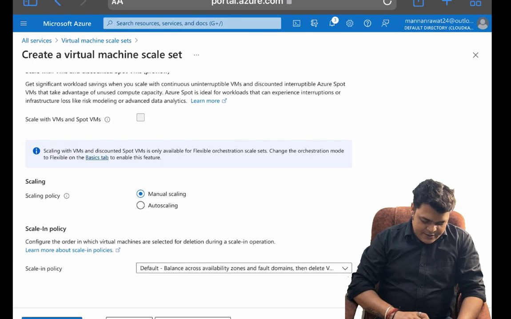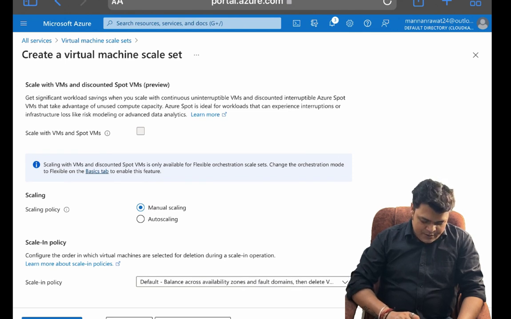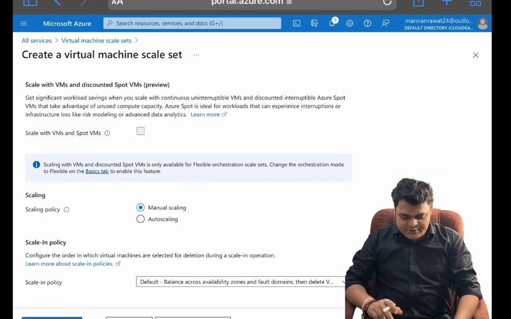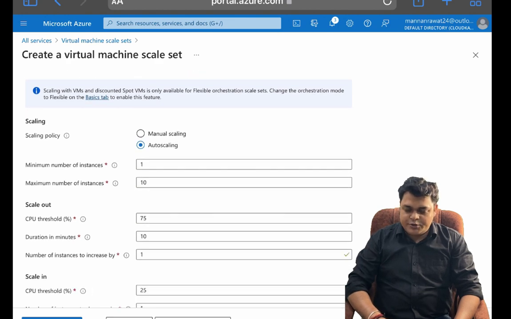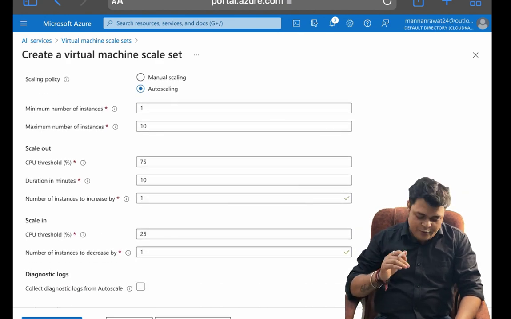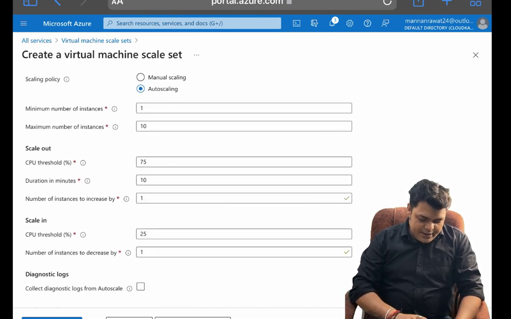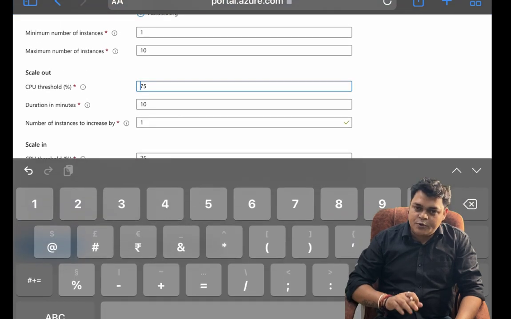Then scaling options are also available: auto scaling and manual scaling. I wanted to create auto scaling, so I choose the auto scaling option. Set the minimum number of instances and the maximum number of instances, 10. For auto scaling, scale out at 75% CPU utilization.